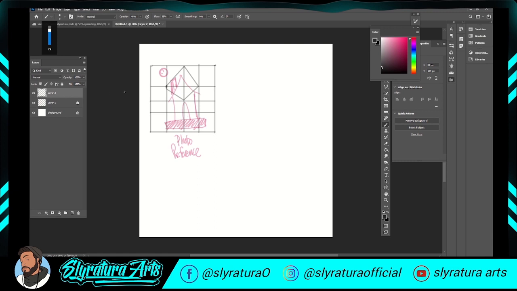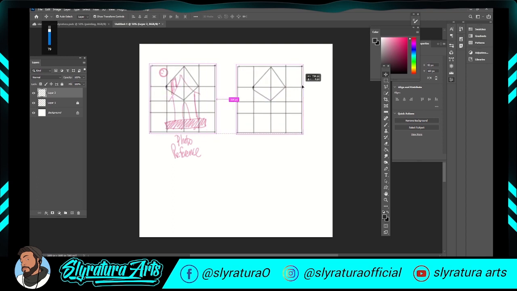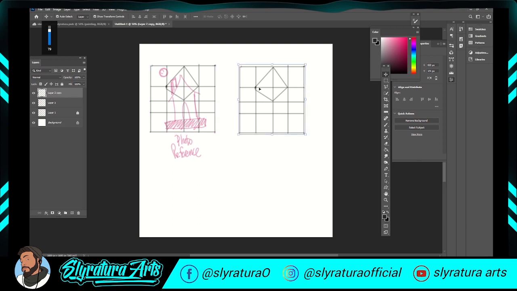because what we're going to do is go to the Move tool, and we're going to hit Alt, and click on that grid and move it over. So now you have a copy of that grid. So whatever you draw, it'll be accurate. So I like to draw under the grid.